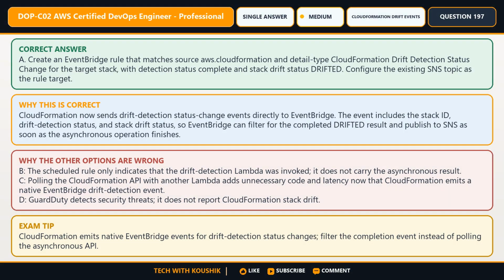The best choice is option A. Create an EventBridge rule that matches source AWS CloudFormation and detail type CloudFormation Drift Detection Status Change for the target stack, with detection status complete and stack drift status drifted. Configure the existing SNS topic as the rule target.